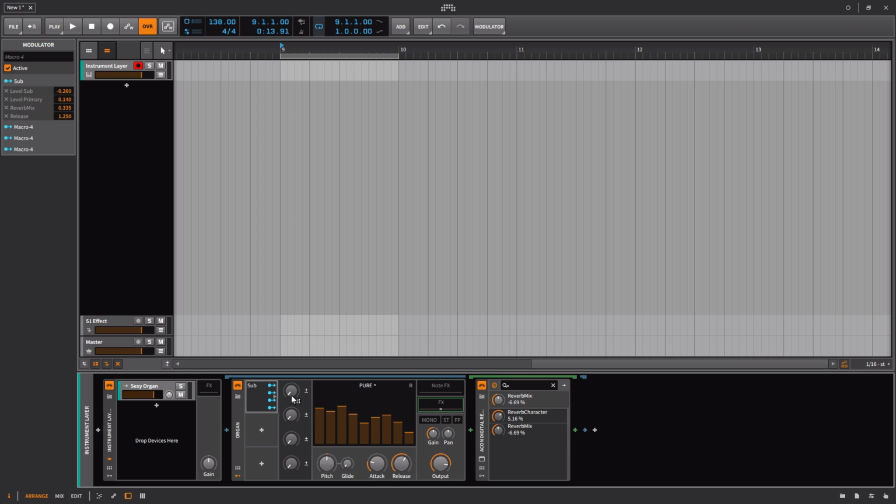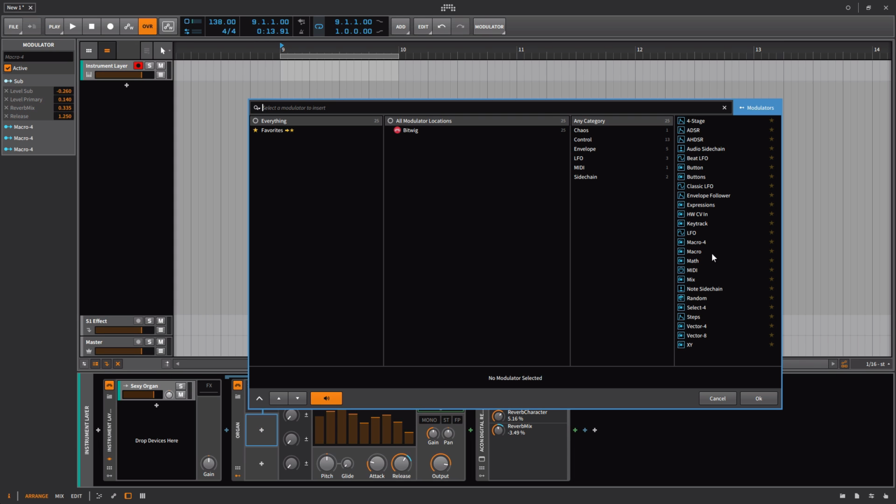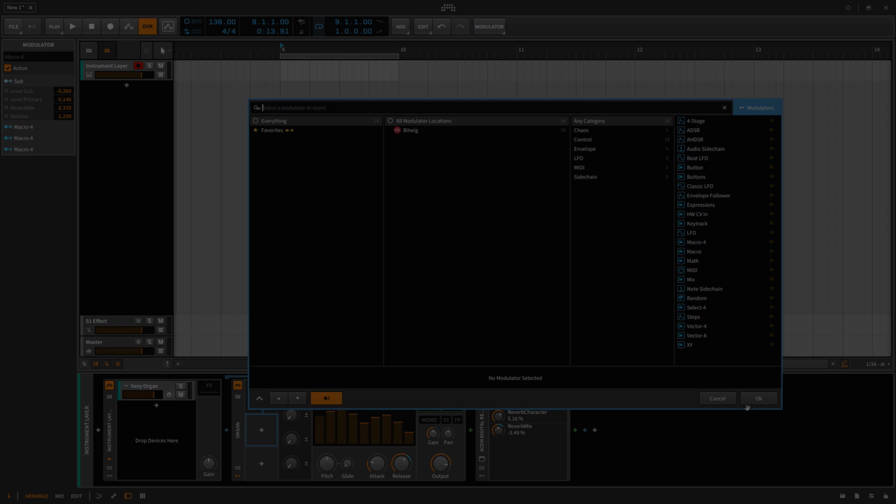So now with this macro control, we can find our balance. And that's really all there is to the new modulation scheme. There are some really cool modulators in here, and obviously we will be going into much greater depth with basically all of these in subsequent videos.